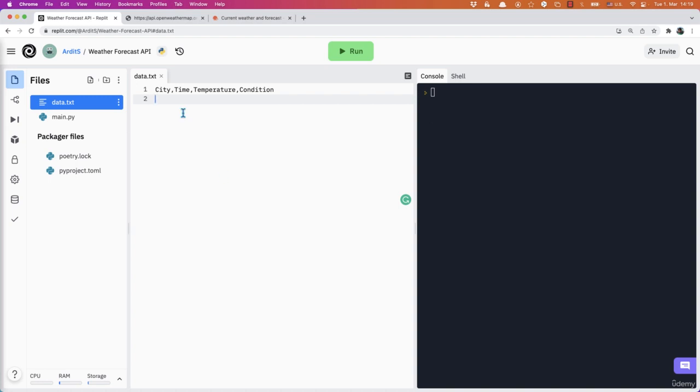I manually created this data.txt text file, and I placed here a city, comma, time, comma, temperature, comma, condition. So please do the same. This is the first step. Just create an empty file and then place the cursor in the next line.